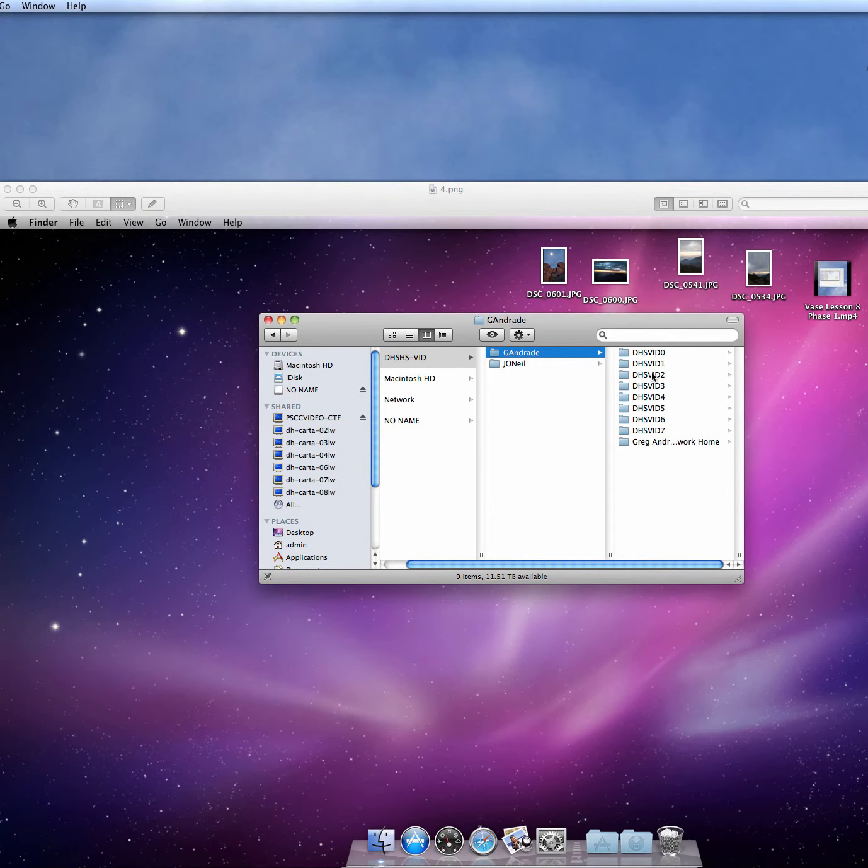We are going to see a series of folders from 0 to 7th period, and then down at the bottom you will have your personal administrator folder. Okay, we're going to focus on DHSVID3. That's where we are going to put work and access for today.